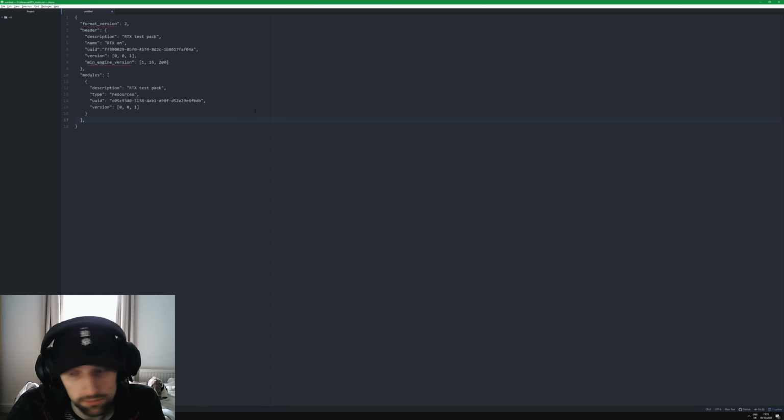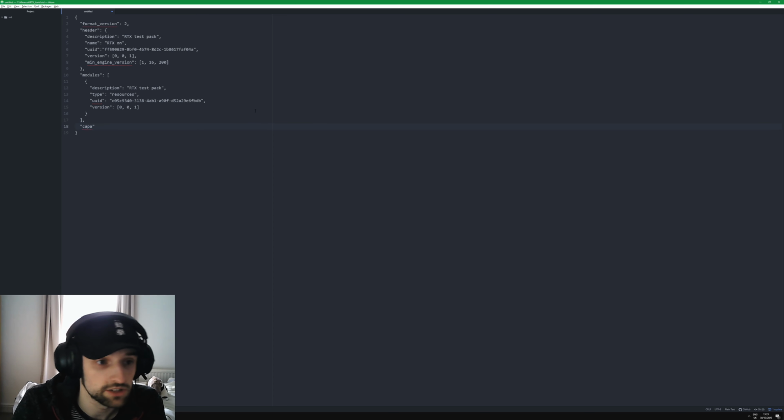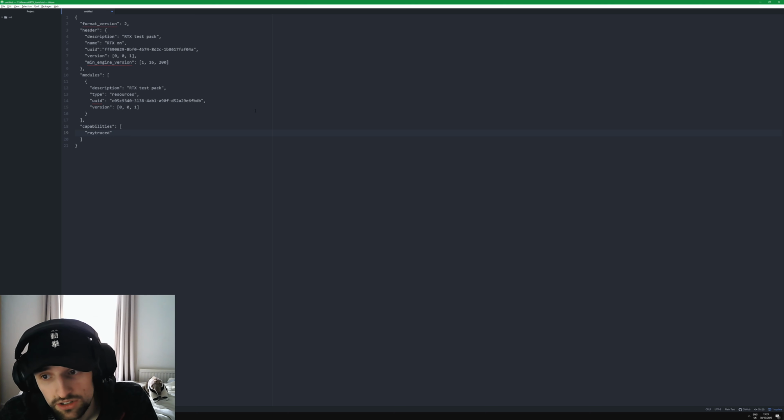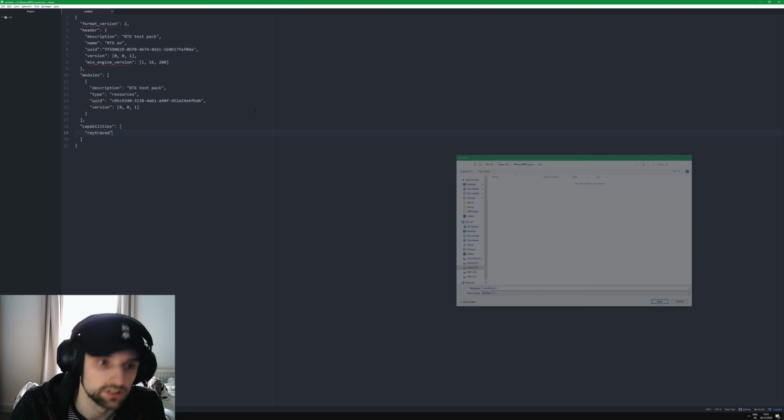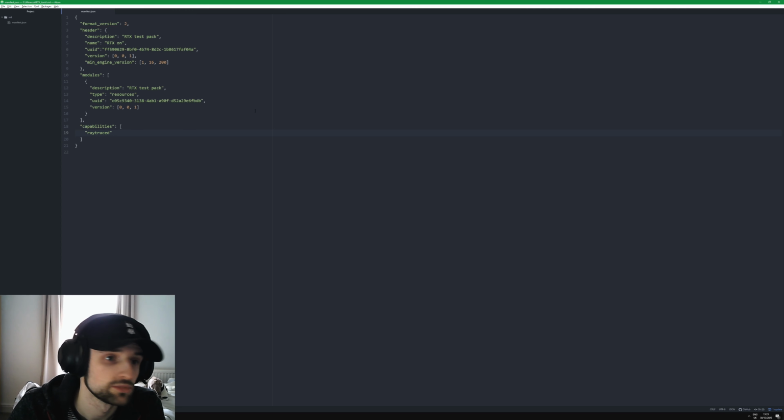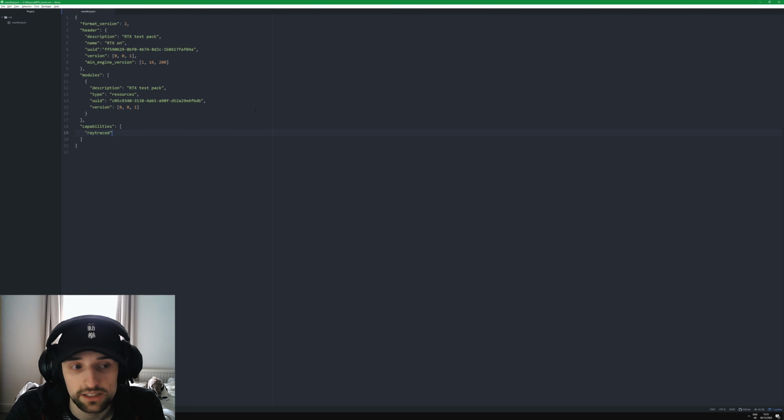But now we have the last most important part in our case, which is the ray tracing. So a section called capabilities, and type ray traced. That's all that goes in, and that's our JSON file done, the manifest. So if we save it now, it has to be called manifest.json, and boom.